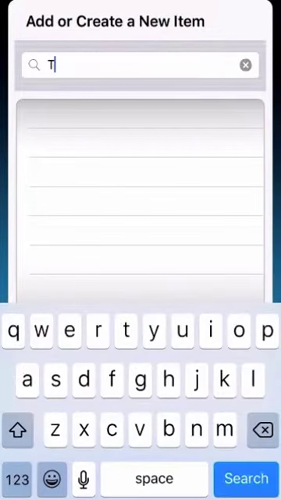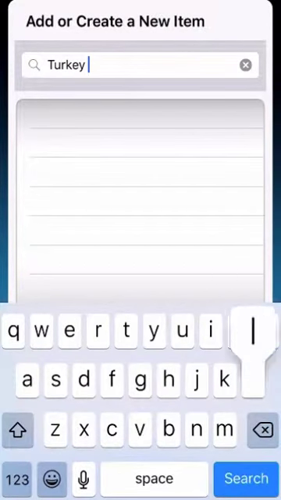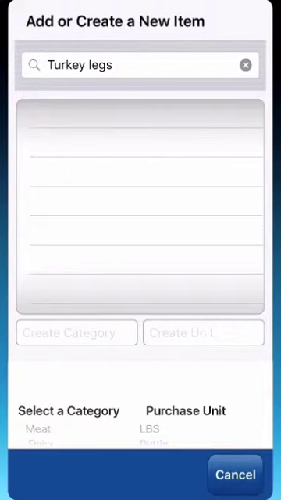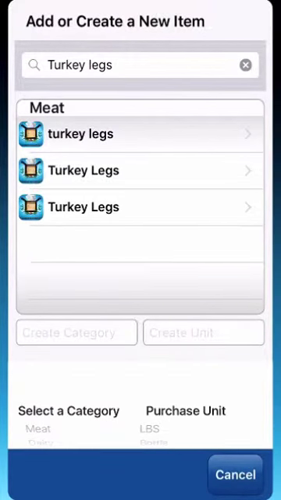Type the name of the item here and search. If you already have added this item to ChefSheet, you will see it here, or if it exists in the common database, you can pull it and save time. If not, leave the text you've entered. This will create the new item.